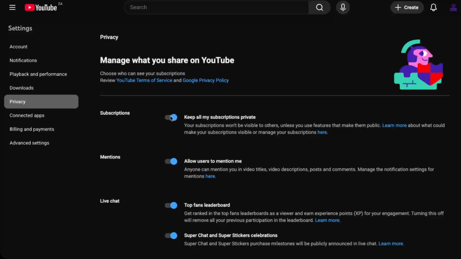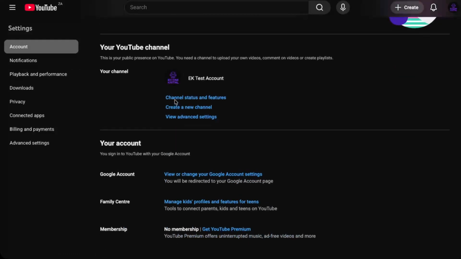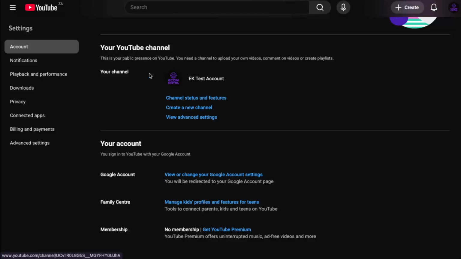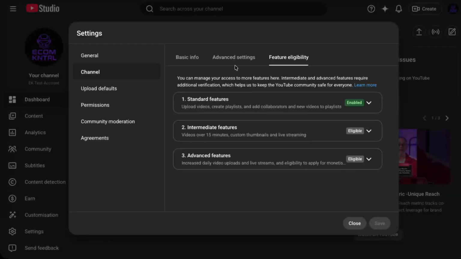However, as of late 2020, YouTube has removed the option to hide your subscriber count from others. That means you can no longer fully hide how many subscribers your channel has using these settings. So while you can still keep your subscriptions private, there is currently no built-in way to hide your subscriber count itself. If YouTube brings this feature back in the future, it would appear in the same general area. So it's worth checking occasionally for updates.